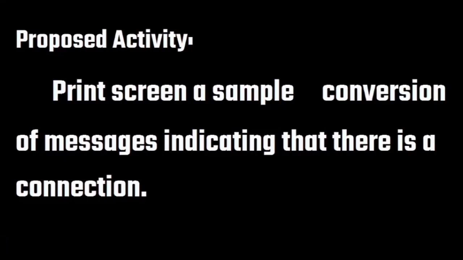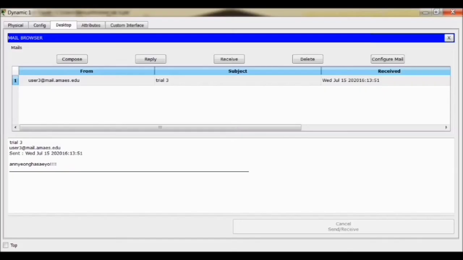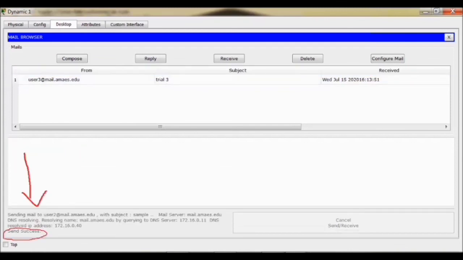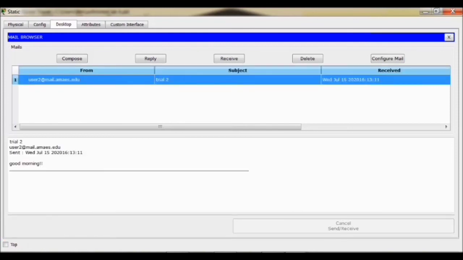So for the proposed activity, print screen a sample conversation of messages indicating that there is a connection. So these are the captured pictures. Dynamic 1, Dynamic 2, and the static PC, the word send success, which confirms the connection.